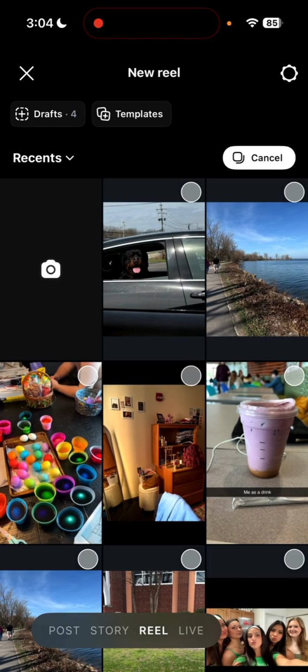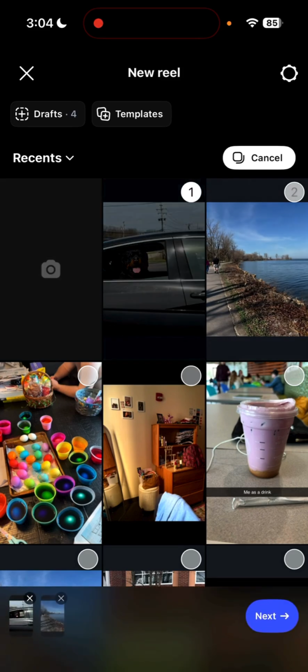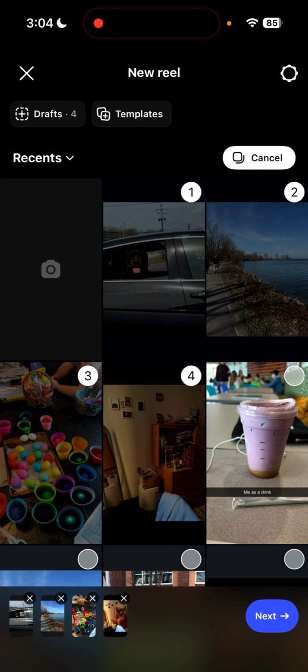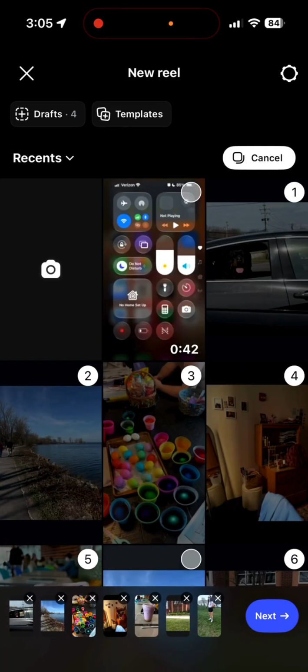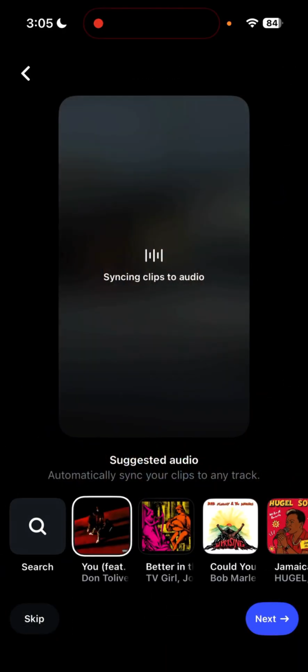Once you do that, you should be taken to the device's camera roll where you pick photos, videos, or both. Once you have all items selected, press the next button in the bottom right-hand corner of the screen.